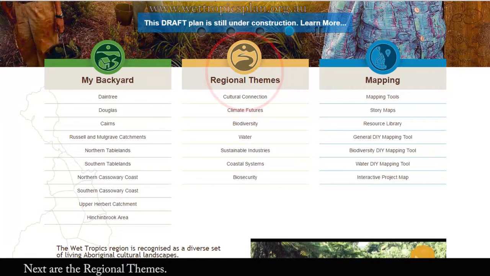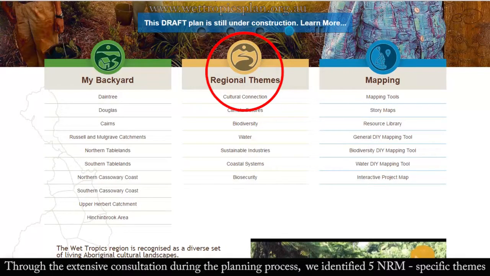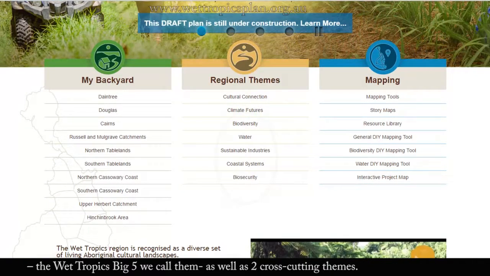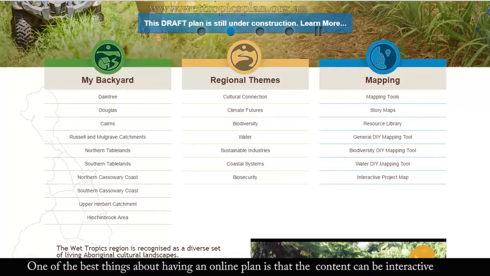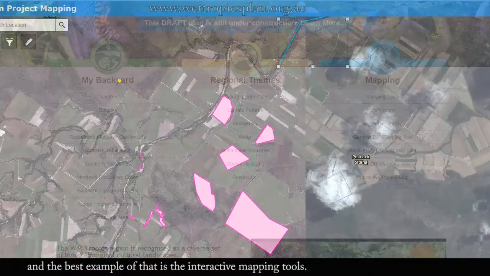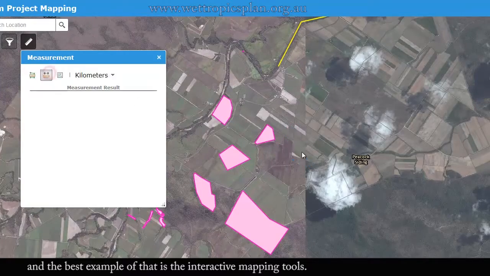Next are the regional themes. Through the extensive consultation during the planning process, we identified 5 NRM specific themes. The Wet Tropics Big Five we call them, as well as 2 cross-cutting themes. One of the best things about having an online plan is that the content can be interactive, and the best example of that is the interactive mapping tools.